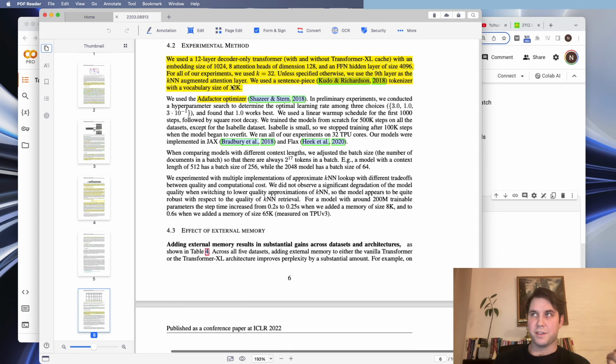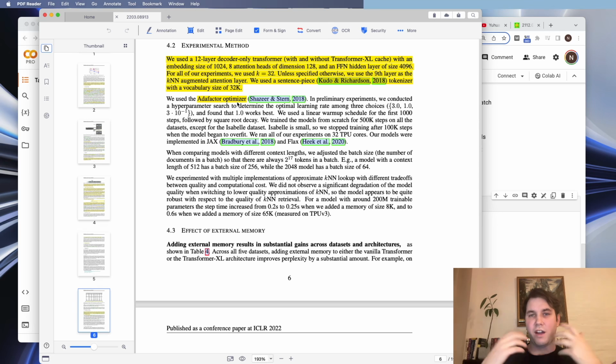In the experimental method section, they actually have a lot of detail about the size of the model. We're using k equals 32 for our top-k retrieval in the KNN memory layer, and we have a 12-layer decoder-only transformer, with the number of attention heads, embedding size, and which optimizer. So they've included a lot of details of the hyperparameters and the parameters of the model itself. That's a good rundown of the high-level components that we need to build when we're putting this model together.